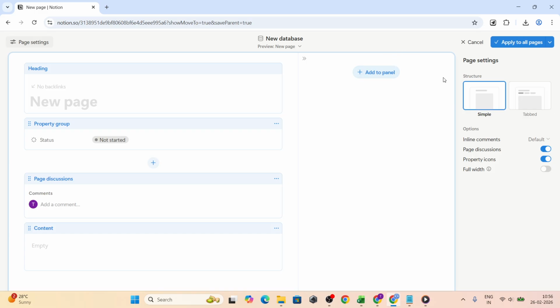A panel will open. In that panel, click Page Settings. Page Settings is the area where you choose the overall structure for the page. So think of it as the layout blueprint. Under Structure, you'll see the current option is Simple. Change that from Simple to Tabbed.